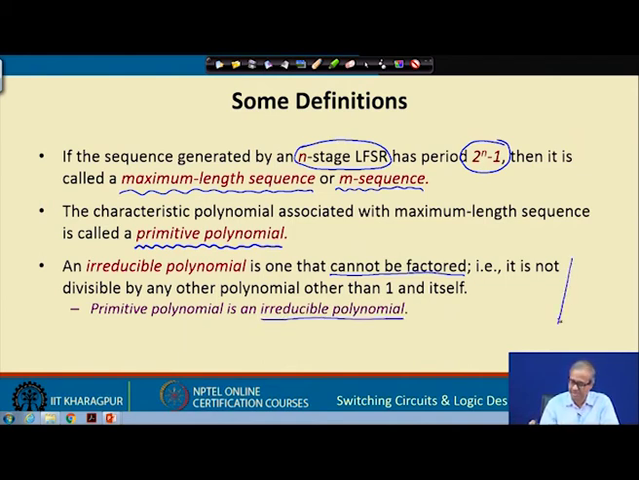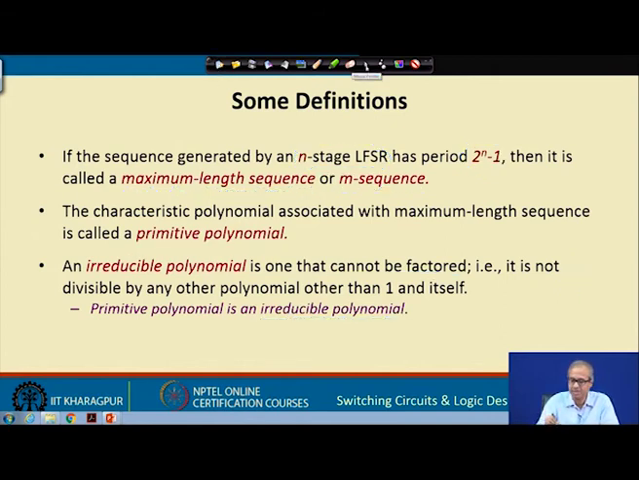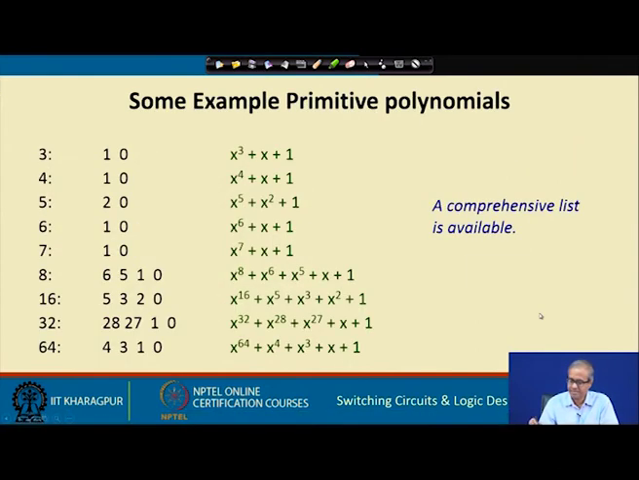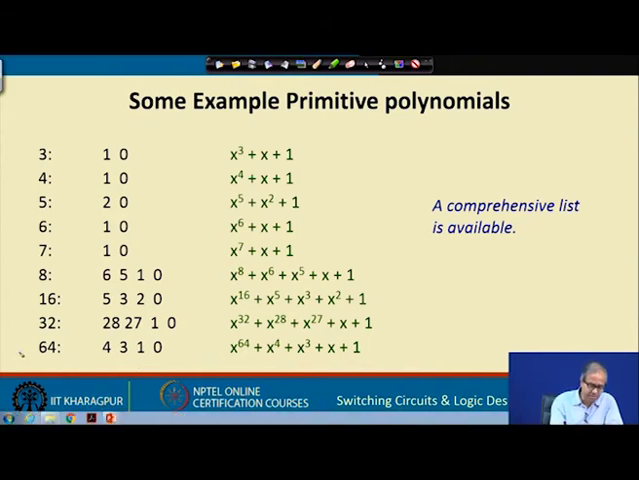Okay, I am not going into detail of this, because if you want such primitive polynomial, you can refer to books, you will find that a big list is given. Here I am showing a list of primitive polynomials up to n equal to 64, but in the books you will see up to several thousands, this kind of thing is given.